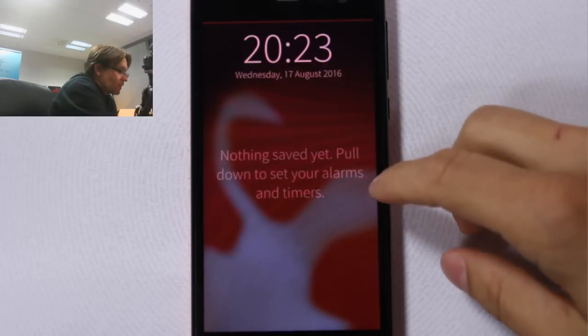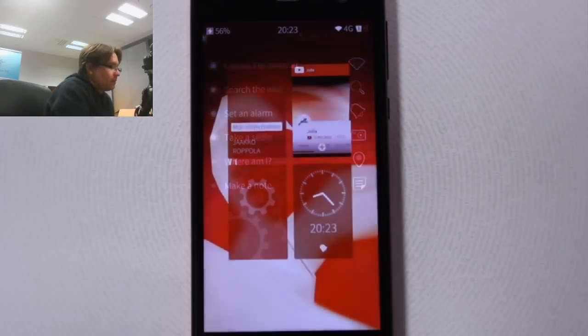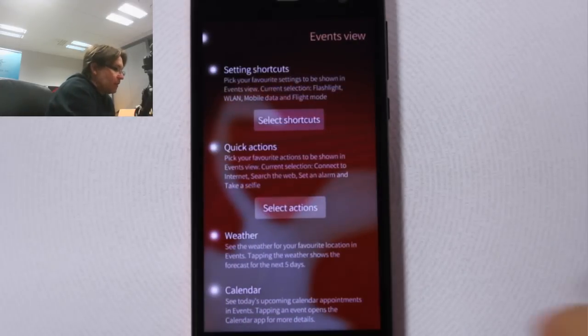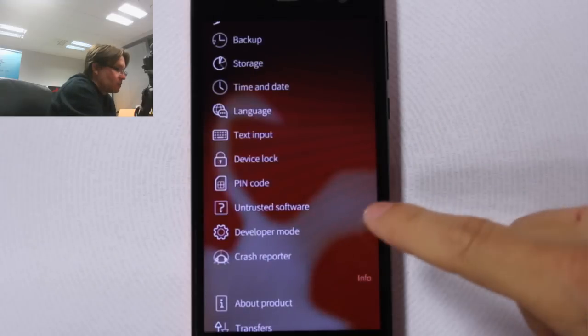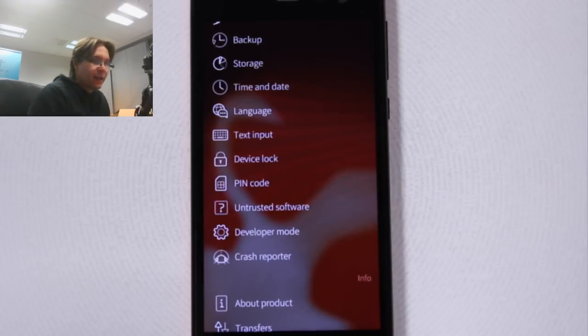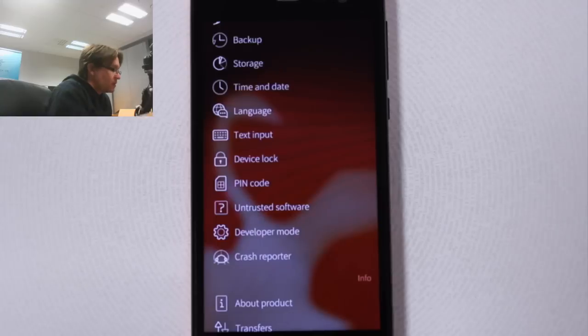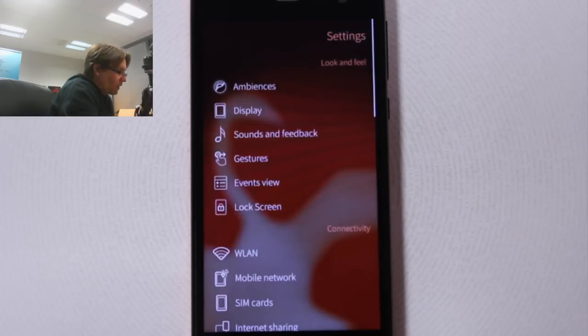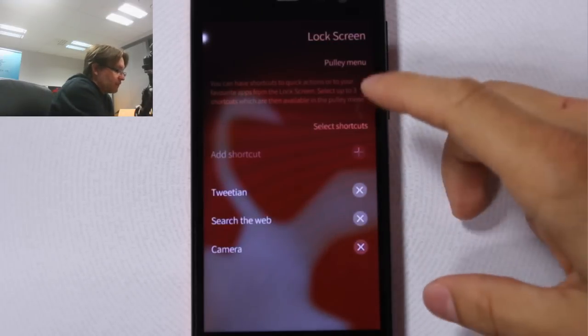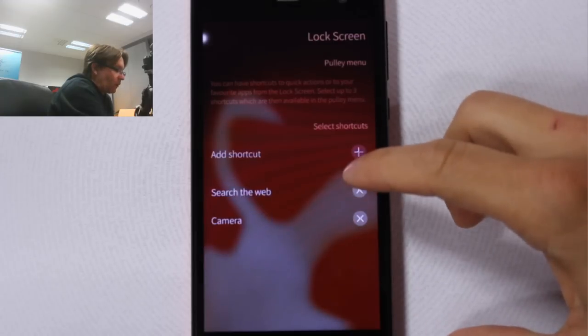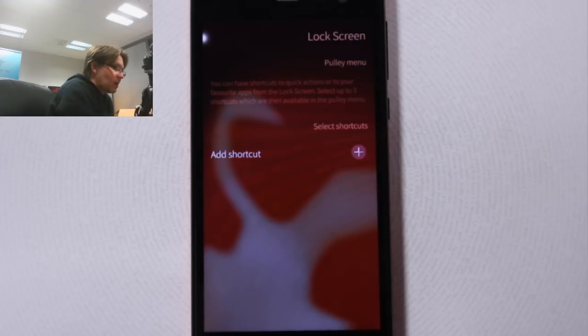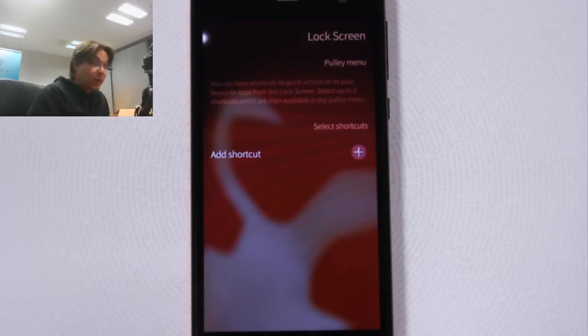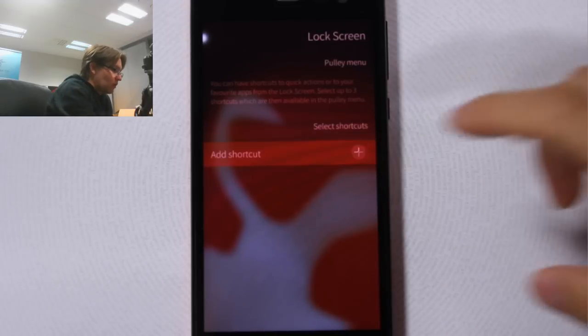Then let's go back to the settings again. We have the lock screen. So this is quite handy for the stuff you want to access immediately when the device has started up. So there's the lock screen settings. Well, I already had the set here, but basically this is how you see it when the device is brand new. And you can add shortcuts here.